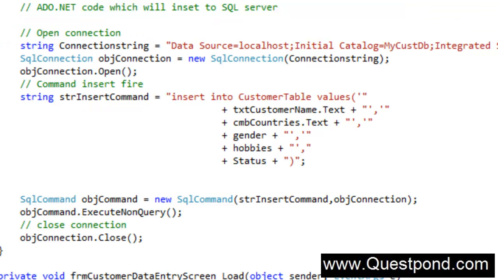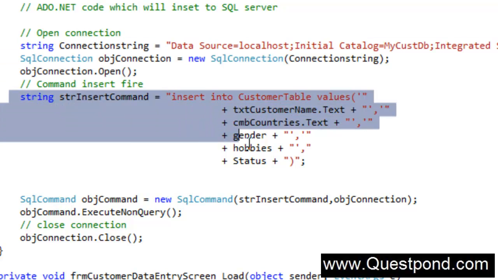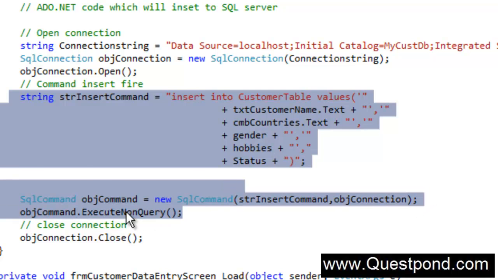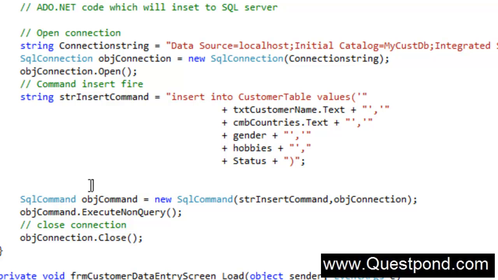So let's quickly recap what we did. Inserting data into SQL Server is a 3-step process. First, open the connection. Second, create your insert command and fire it by using the execute non-query, and then finally close the connection. I hope that you enjoyed this video. In this video, we saw how we can use the insert command to insert values into SQL Server. Now, in the next lab, we'll try to understand how we can remove hard codings of connection strings from our program.